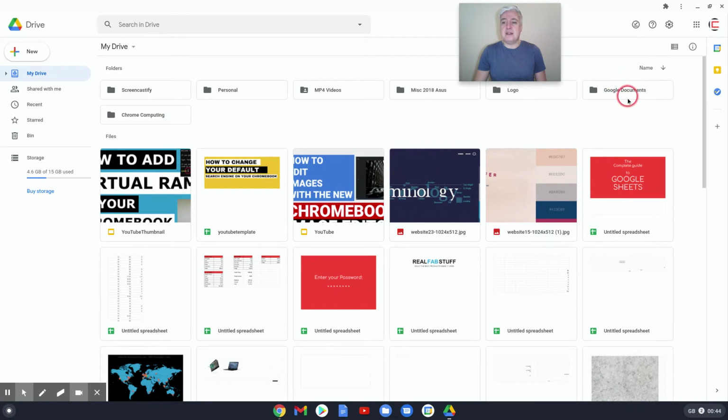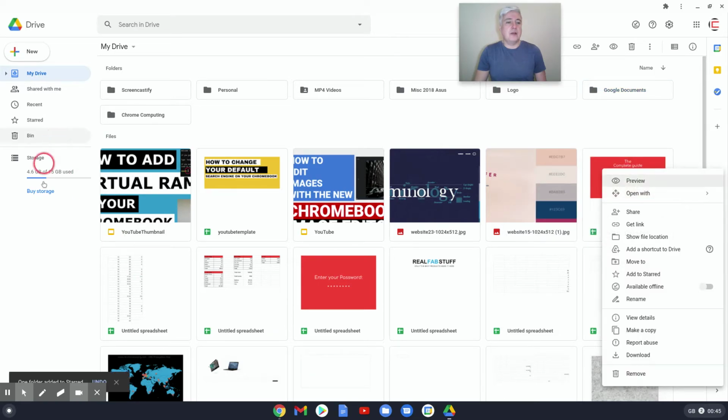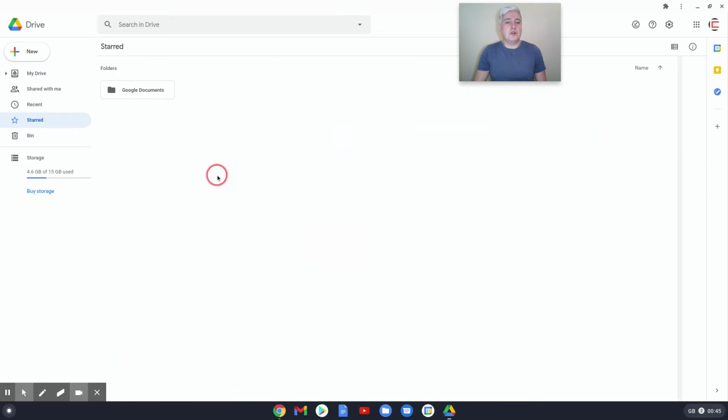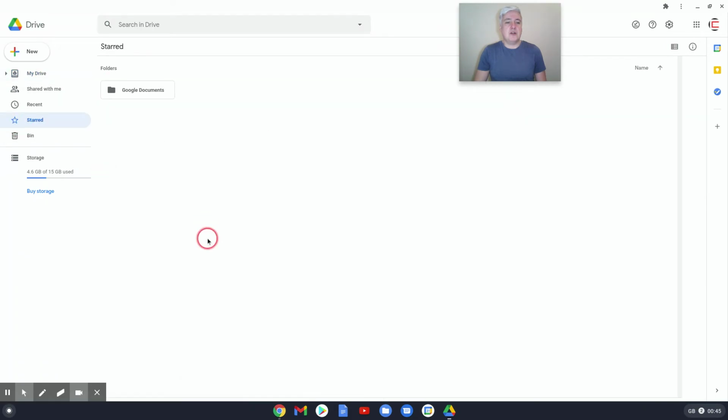We've already created our folders. So what you could do, you could either go to Google Docs, right click on Google Docs and click add to starred like that. And then go on to starred and you've got Google Documents, click on there, slides, go back one. You could do it that way, starred, or if you wanted to, obviously that's an extra step.